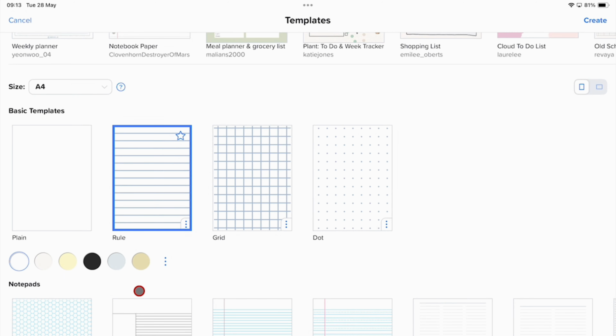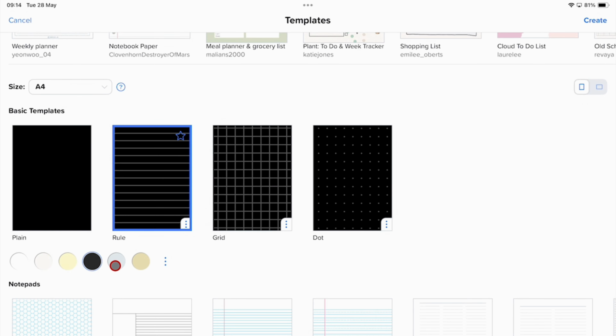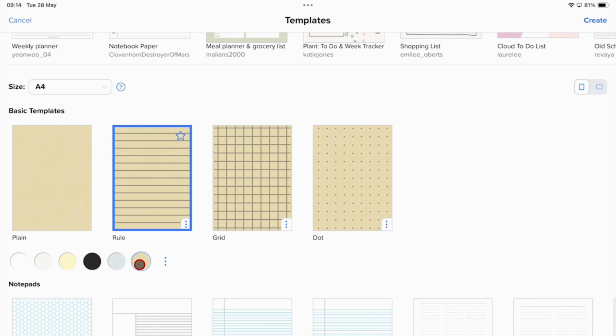You also get color options below your templates. And the app has a few that are readily available that are presets, which you can use to quickly change the color of your pages. But if you want more colors, go to the 3 dots icon.